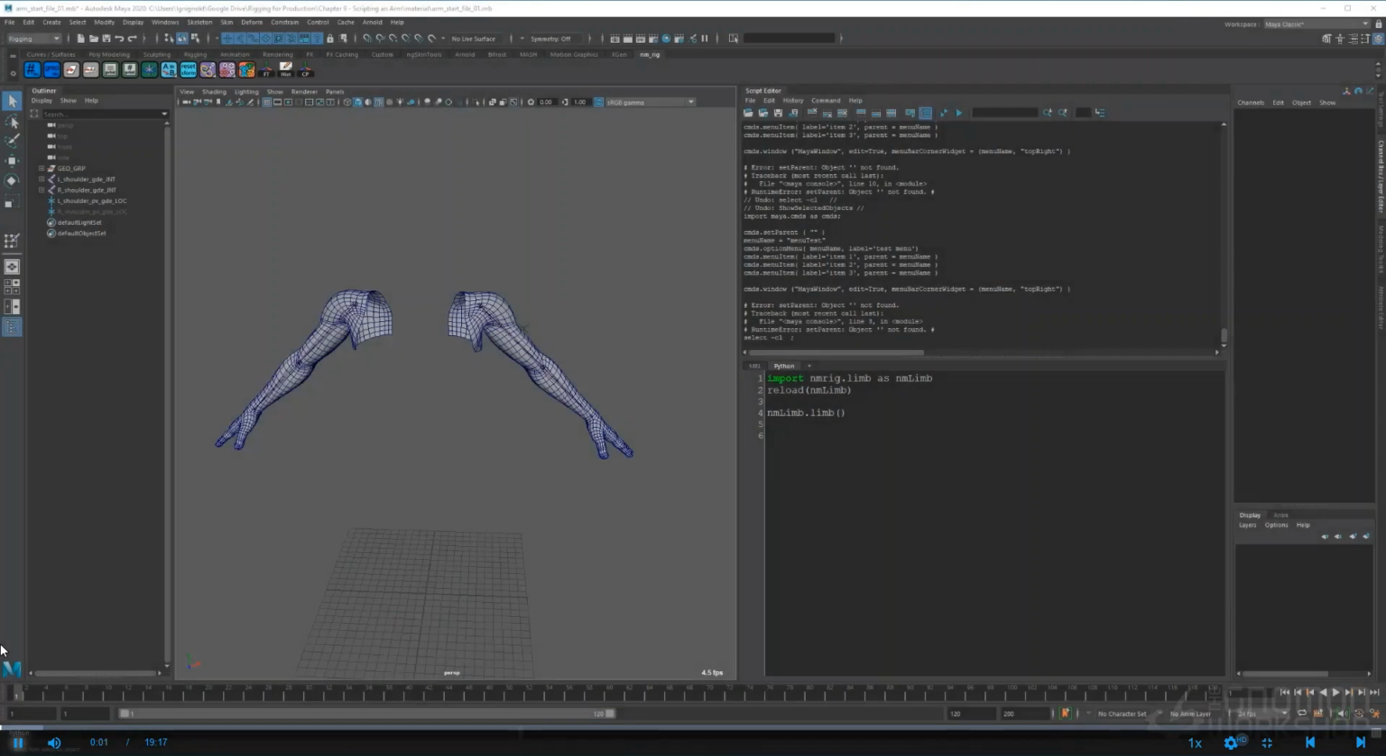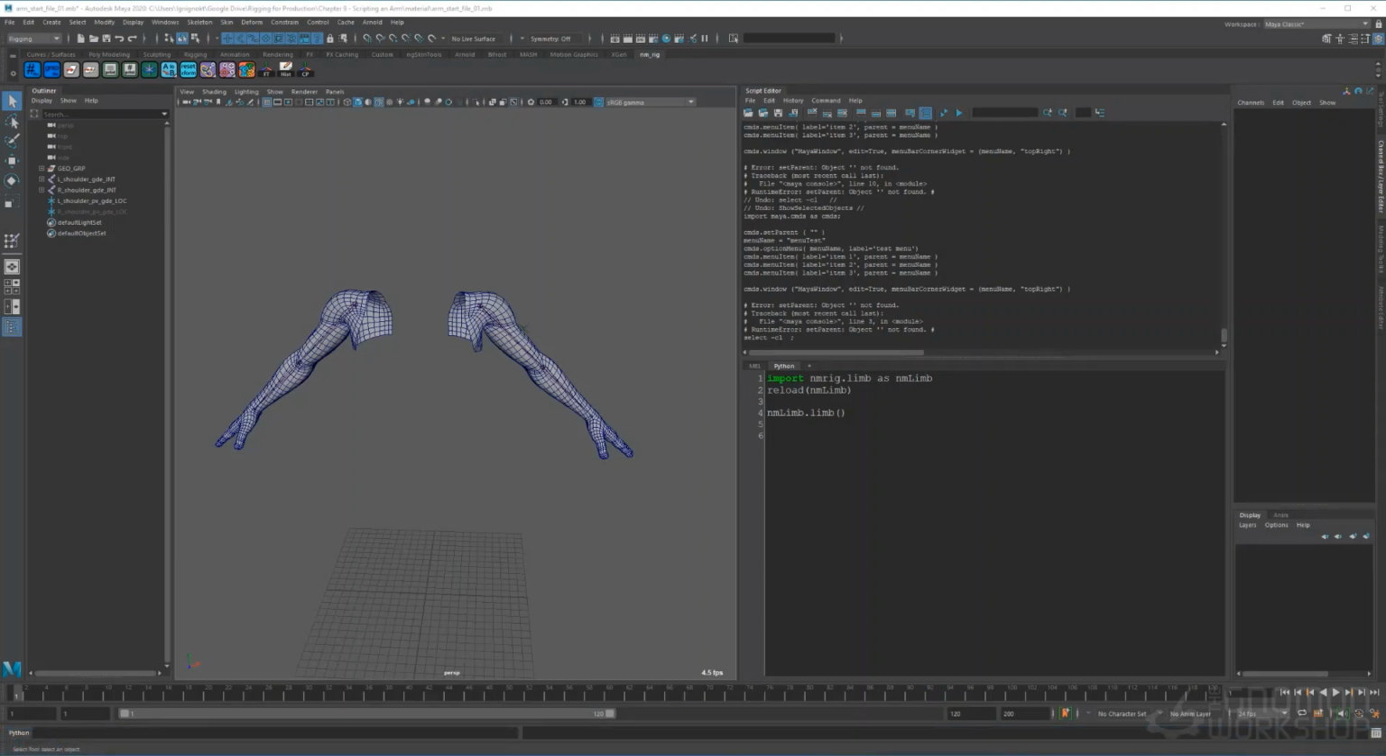Hey everyone, welcome to Chapter 10. In this lesson, we're going to create a graphical user interface, or GUI, for our limrig creator.